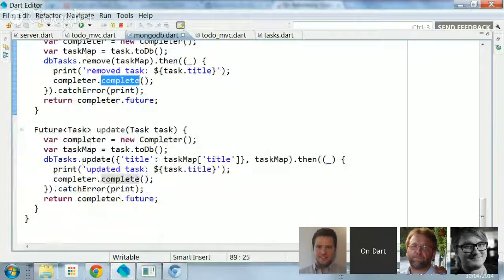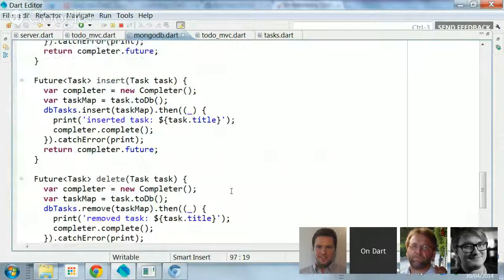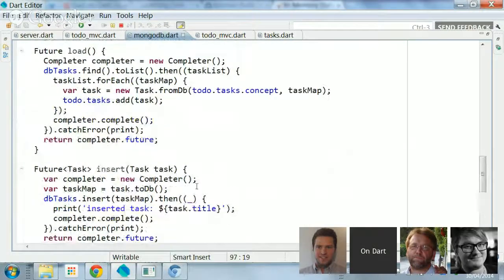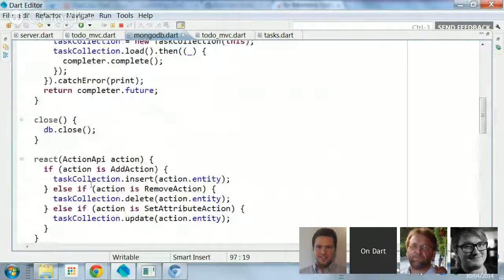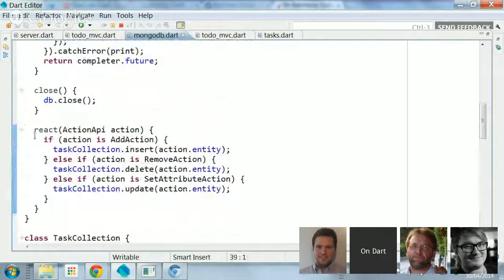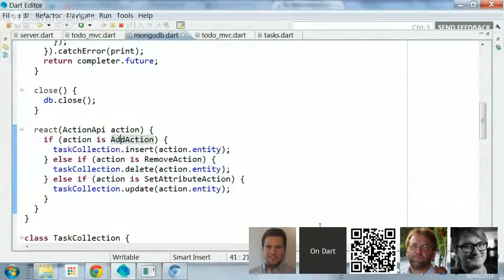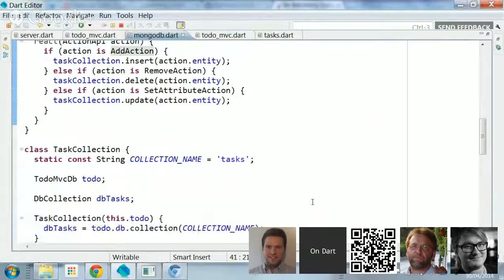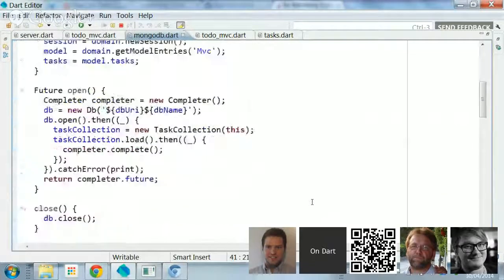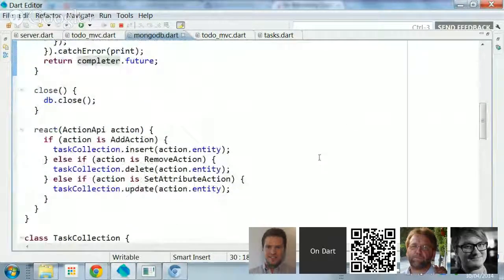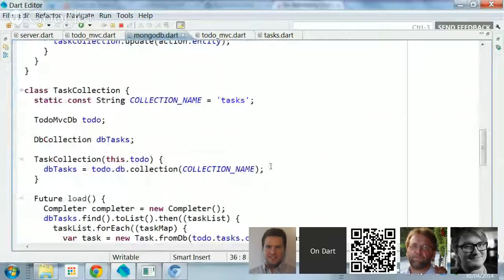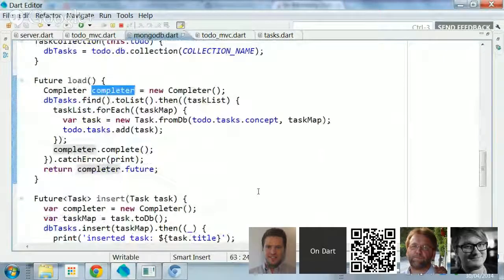And for the update, we will use the update method. So you can see it's trivial to basically propagate actions from the Dartling model to MongoDB, and it's very simple to listen and react to whatever is done in Dartling based on these more sophisticated add, remove, and set attribute actions. And the rest is to open the database and load the data into main memory, and to close at the end. And this is the load method, to load the data from the database.